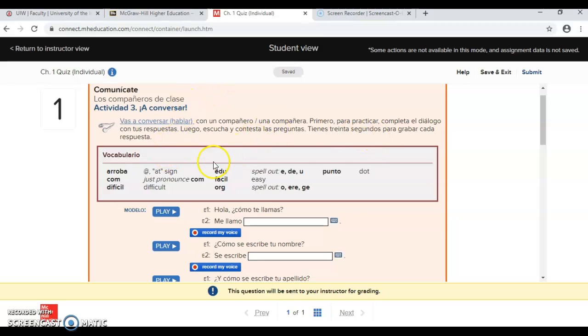So you are asked here to complete the blank spaces and then record your voice saying the sentence. So it asks you, Hola, ¿cómo te llamas? And then if you play here, it says it for you. Hola, ¿cómo te llamas? Okay. And then what you're supposed to do is respond. Obviously, it's blank because it's going to be different for everyone. So I would say, Me llamo Stephanie Gonzalez. And then it wants me to record my voice, and you record your voice saying this phrase.